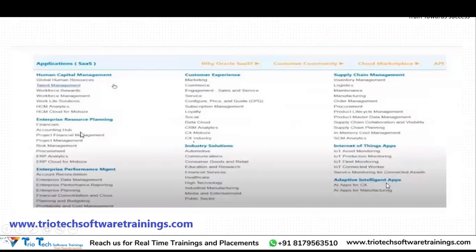Then adaptive intelligence, intelligent applications. There are AI based applications for multiple industries and business processes. They have come up with tools. So these are all coming under what? Application as a software as a service. All the applications that Oracle provides come under software as a service.